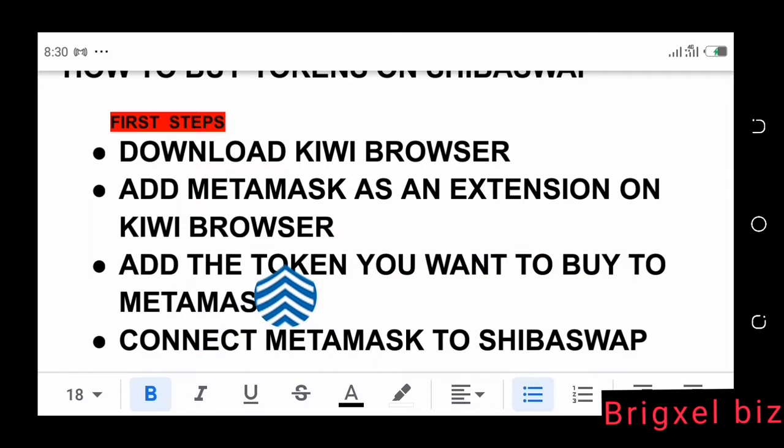For example, let's say you want to buy Shiba Inu on Shibaswap. You would need to add Shiba Inu as a token to metamask before you start buying. Okay, so let's move forward. So let's see how these things are going to play out.